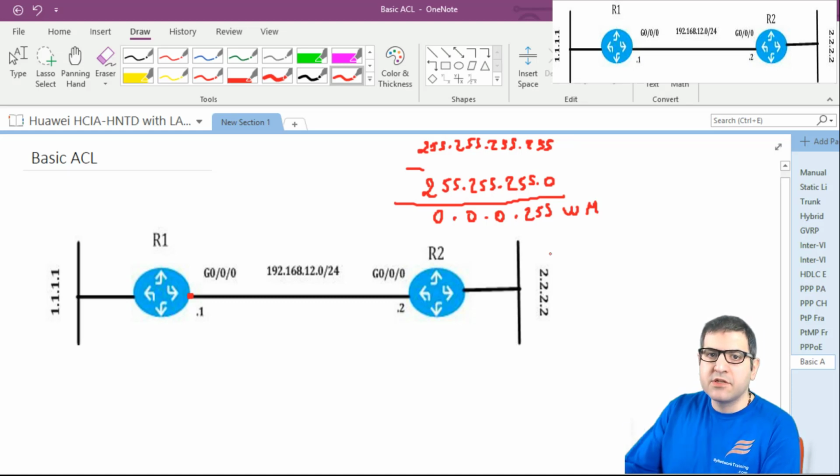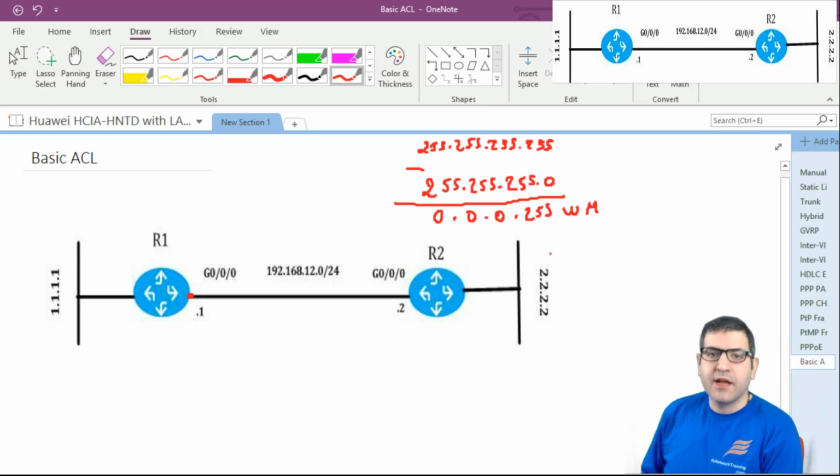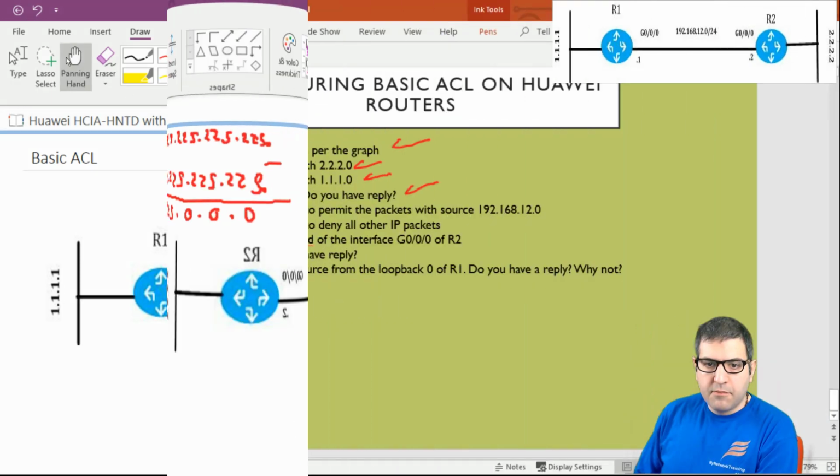No matter what your subnet mask is, even if it's with VLSM, for example 255.255.255.224, you always put 255.255.255.255 on top, and then you subtract the subnet mask, and you get the wildcard mask. Point number 5 is done.